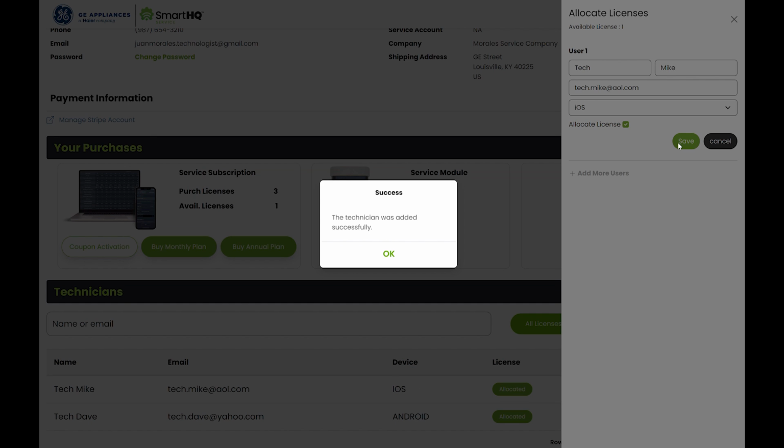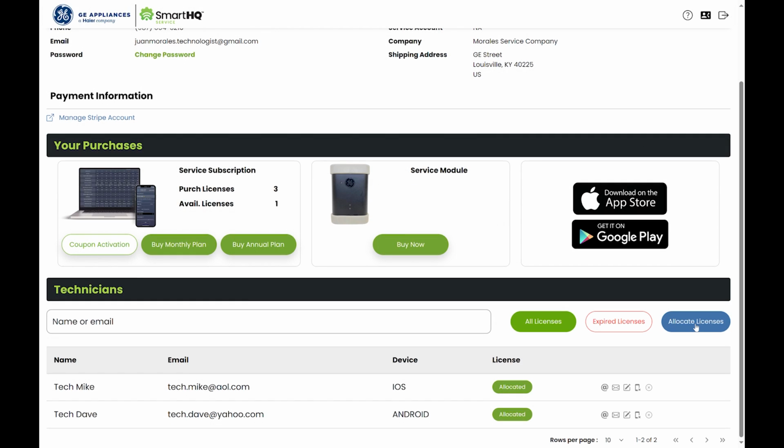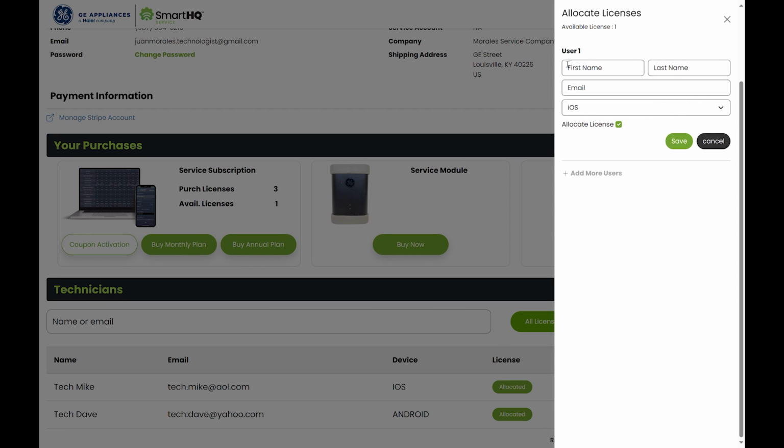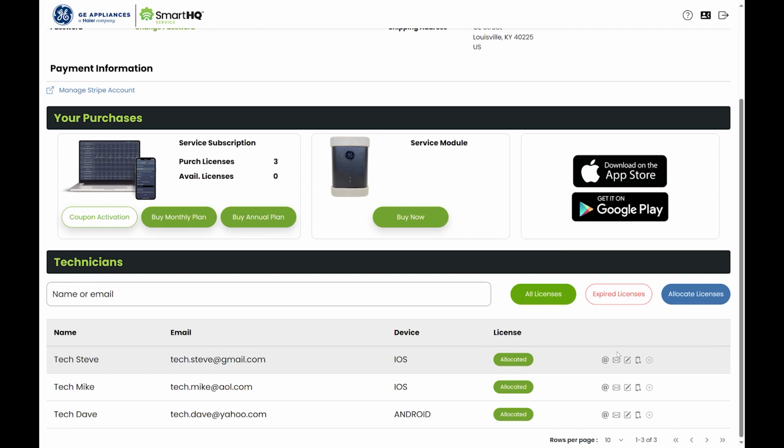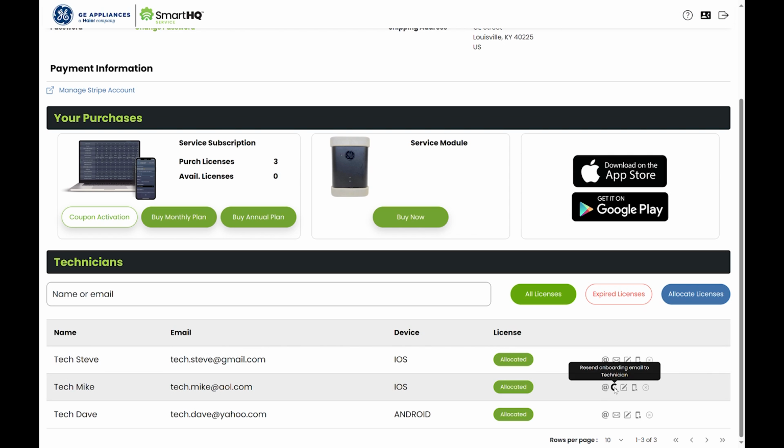Now, let's go ahead and add 1 more technician. Once again, click Allocate Licenses and enter the technician's information. You have successfully added the 2nd technician. The next step will be to send these technicians an onboarding email. Click this button to send the onboarding email to Technician Steve. Do the same for Technician Mike.